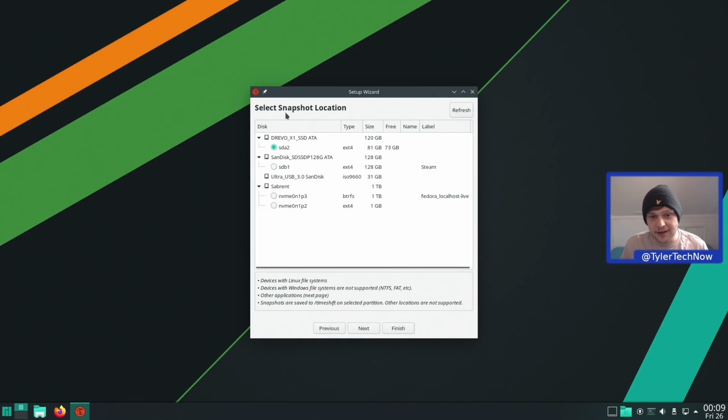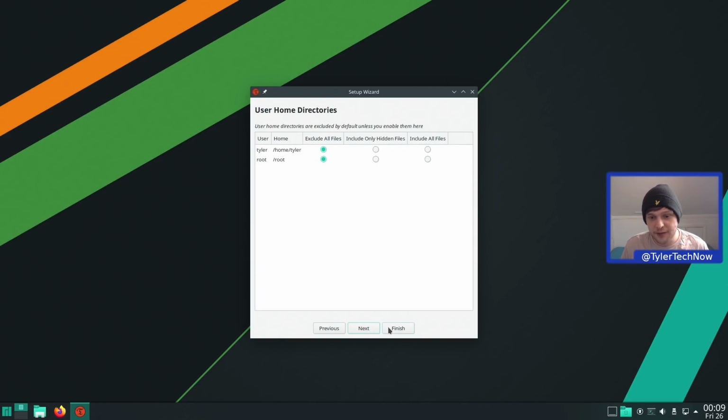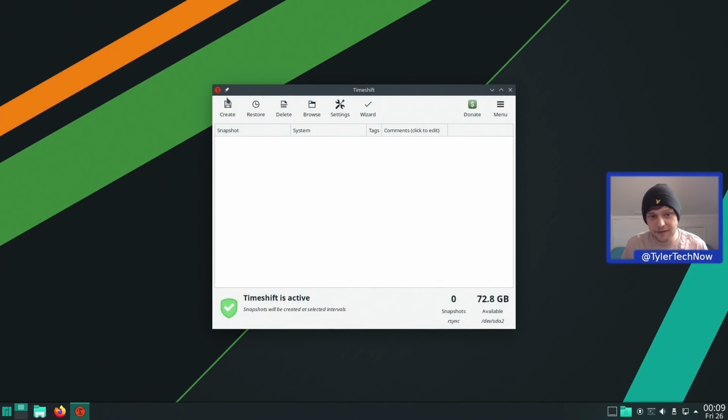So it's just estimating the size, and now we can choose the snapshot location, and we're going to leave it right about there and go next. And now you can choose your intervals from monthly all the way to boot, and we're going to leave ours on daily and keep 5. And that's pretty much it. So we're going to press finish and take our first snapshot.